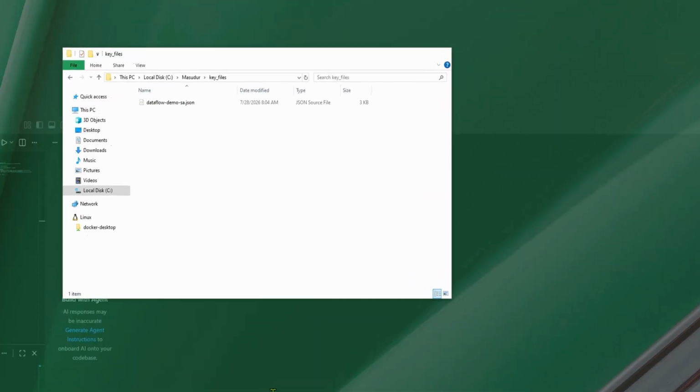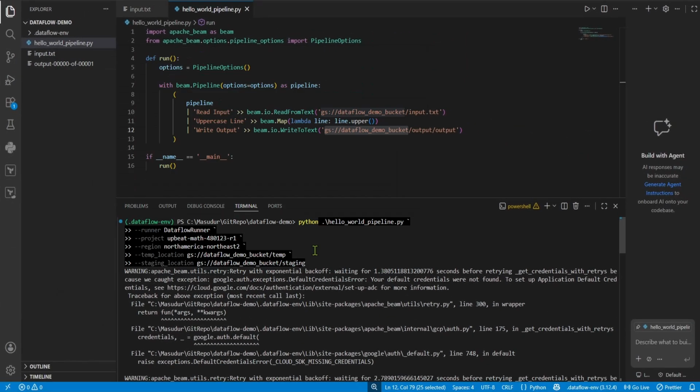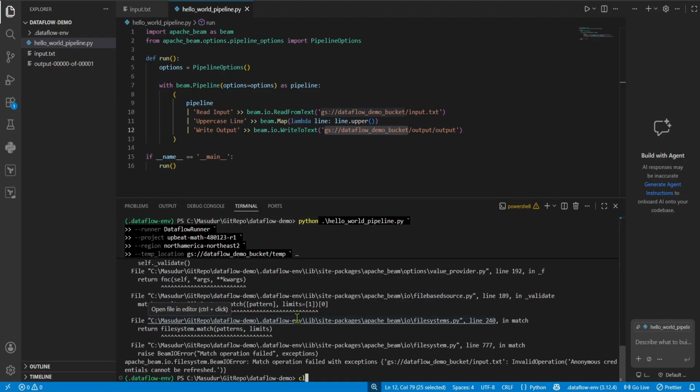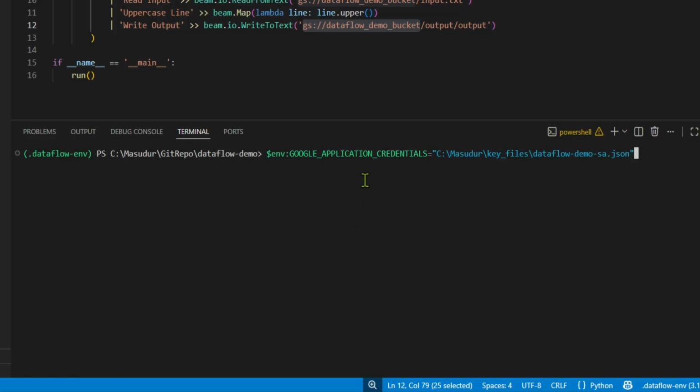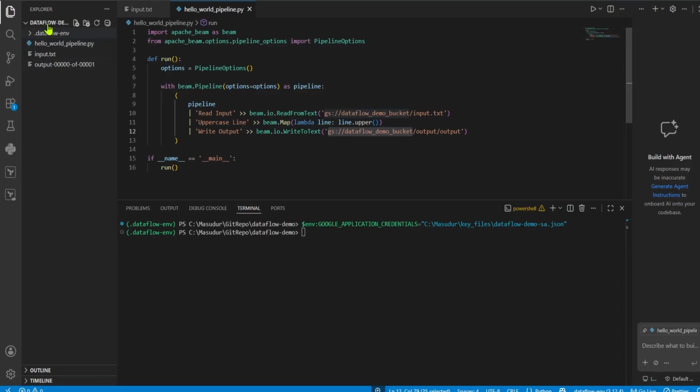We already downloaded our service account key here, the Dataflow demo service account that we created earlier. So let's initialize the environment variable. Here is the command to initialize the environment variable. The environment variable is GOOGLE_APPLICATION_CREDENTIALS, and we are passing our service account key. Let's click. Because every time we close and open this Visual Studio window, we have to run this command to initialize it. Alternatively, we can create a file.